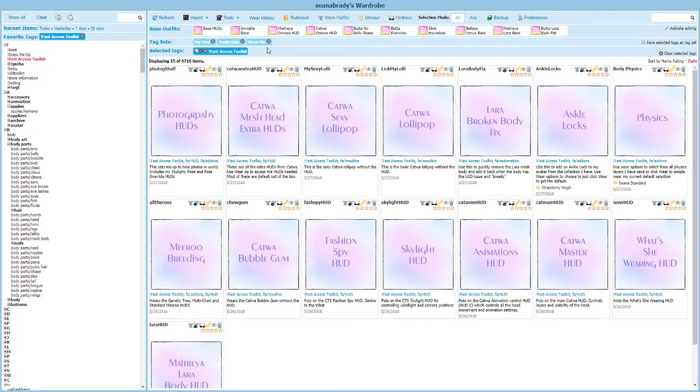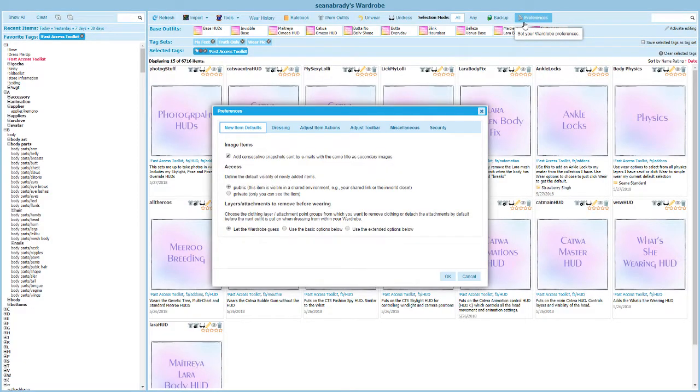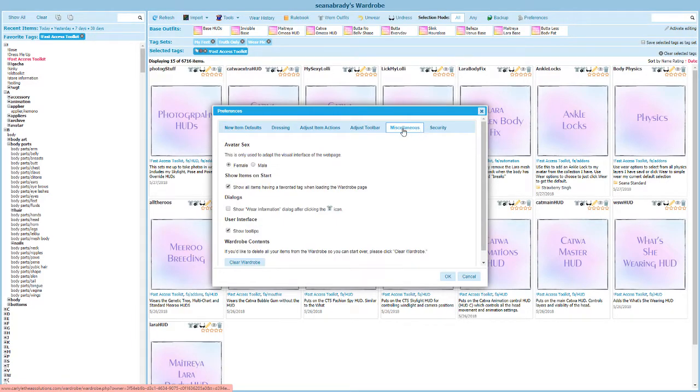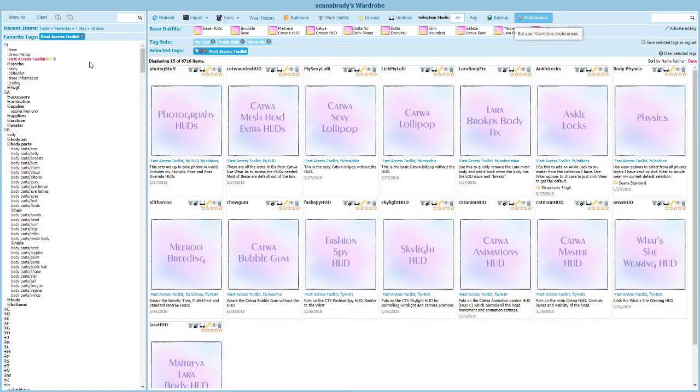But the other thing you can do, and it's something that I do, is if I click on Preferences and I come to, see, is it under Miscellaneous? Yeah, it's under Miscellaneous, and it says Show Items on Start. It says show all items having the favorited tag when loading the wardrobe web page. So I only have one favorited tag, Fast Access Toolkit, and if I press F5 on my web browser to reload that page, you'll notice that wardrobe doesn't come up empty. It actually comes up to my Fast Access Toolkit by default. And so this stuff is right here and ready for me to work with right away.